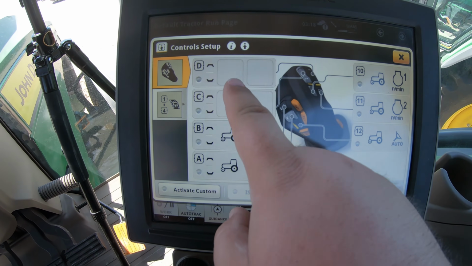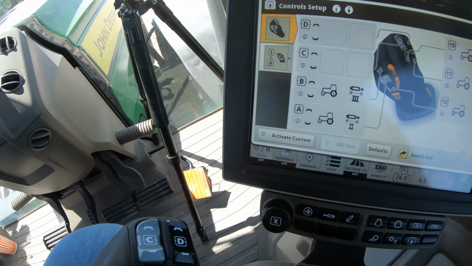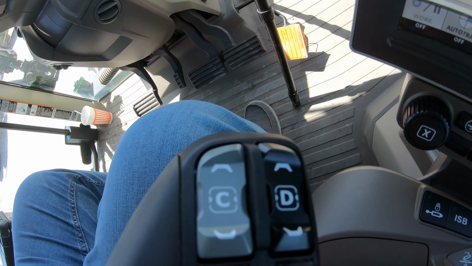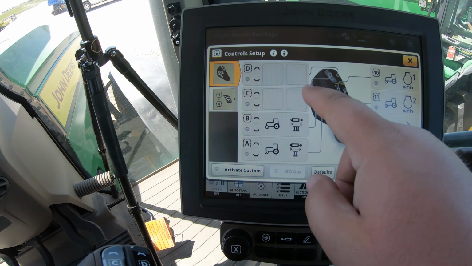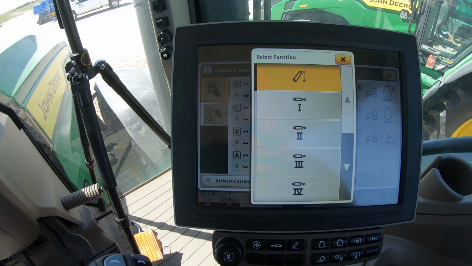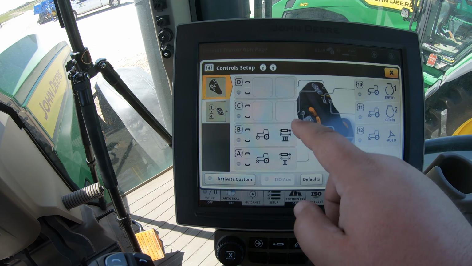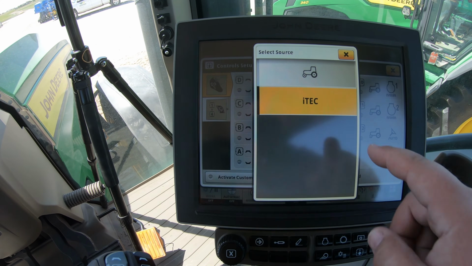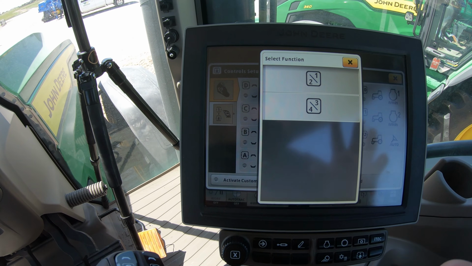So for instance, as we can see here on D and C, which are going to correspond right here on our control lever, we do not have a function set up for those. So if we wanted to go in and change that, we could pick either tractor, or if we go back and we click on that, we can pick iTech. Now, iTech is a feature of the tractor where you can set up a different set of commands so that whenever you hit that iTech button, your tractor is going to do multiple different things that you have assigned it to do by the press of one button.